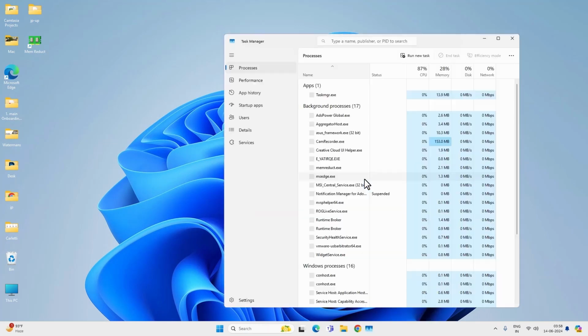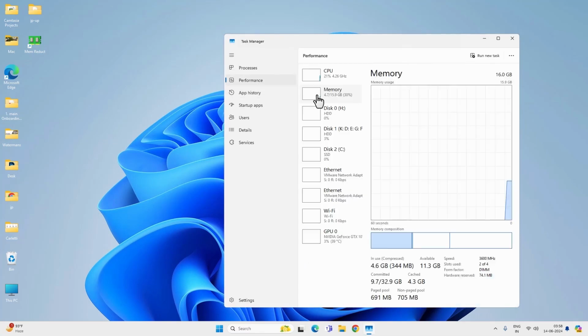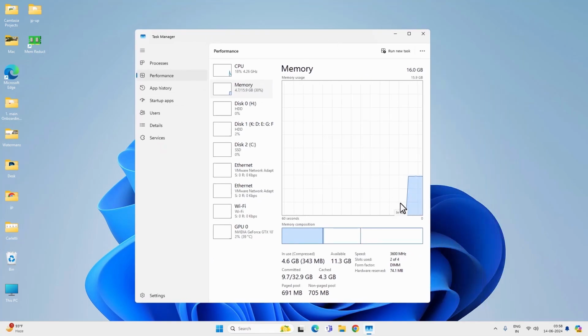Now let's open task manager on my PC, performance, and you can see that memory usage is around 30%. So this is how you can fix if your computer is using high RAM memory both on Windows 10 and Windows 11.